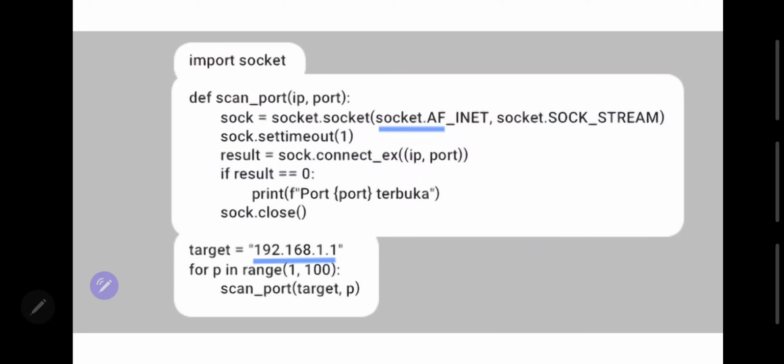Next, socket.settimeout(1) is the function to wait for up to 1 second. If there is no response from this port, the hacker cannot enter your code.